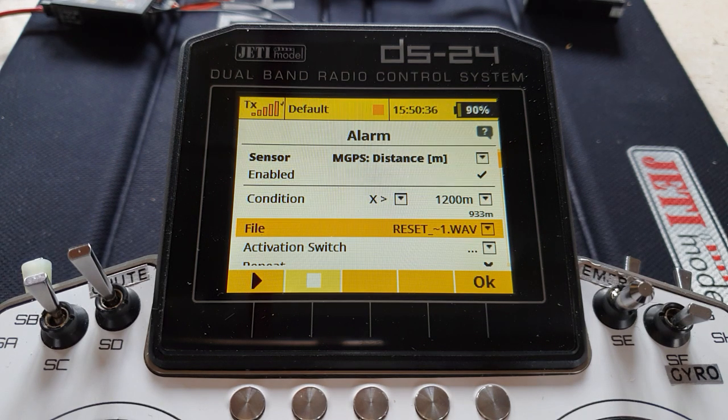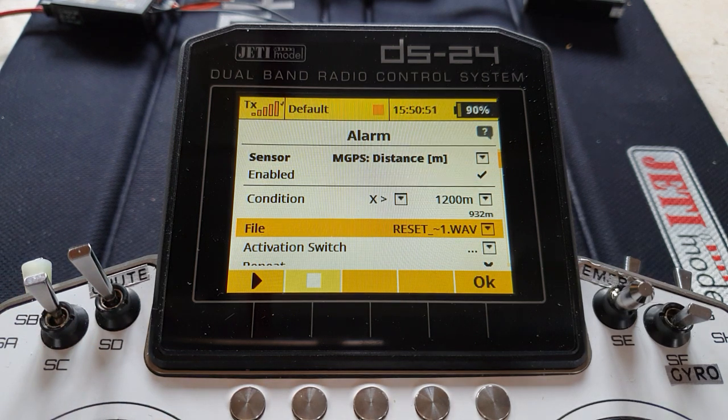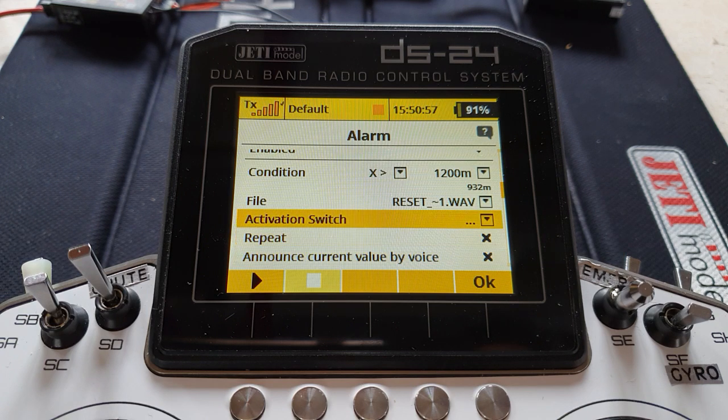I went to Tero Salmonen's website, rc-thoughts.com, used the text-to-speech there to create this. Reset GPS in Jeti box. Okie doke. I think that was a bit loud. It said reset GPS in Jeti box to remind me to do it. And switch repeat off, so it only tells you the once.